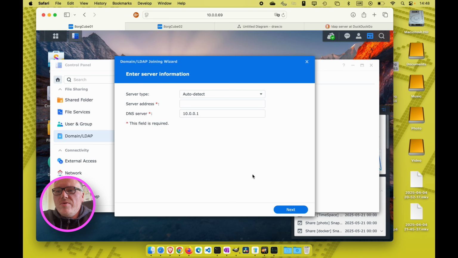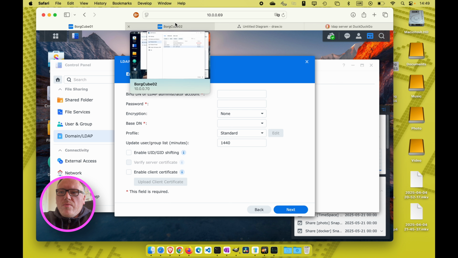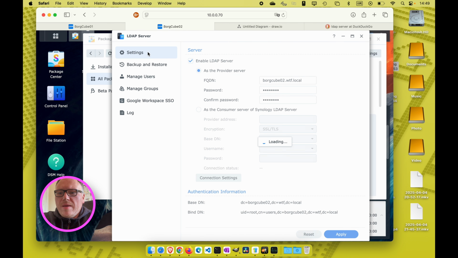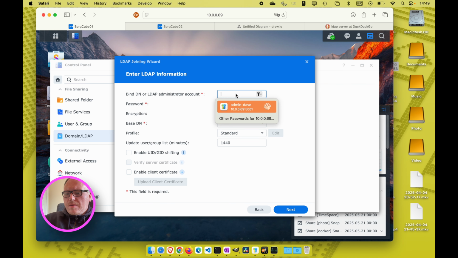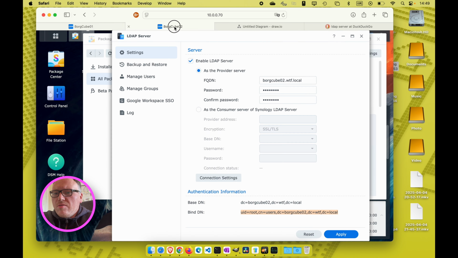So let's go to join, and we want an LDAP, and we want DNS server is there. Okay, bind. Okay, so again, we need that information from here. So this is our bind DN. Right, the password. Yes, it is encrypted. We need the base DN as well. There's this one, but it might be able to find that itself, hopefully. So let's have a look.